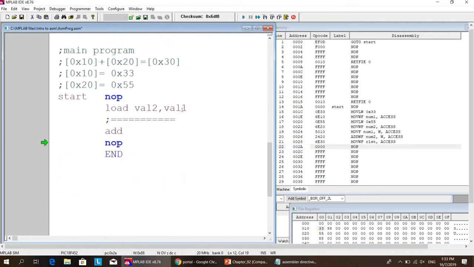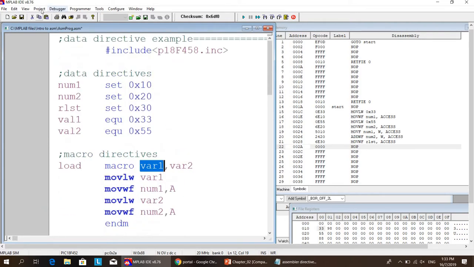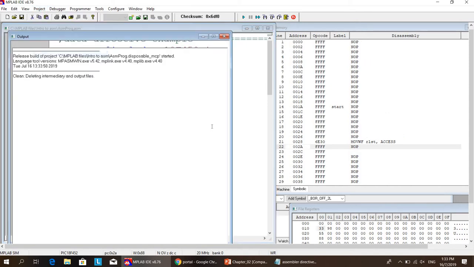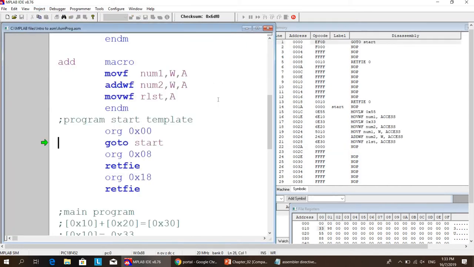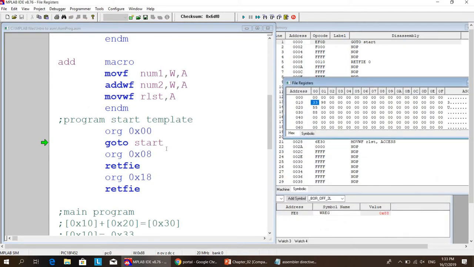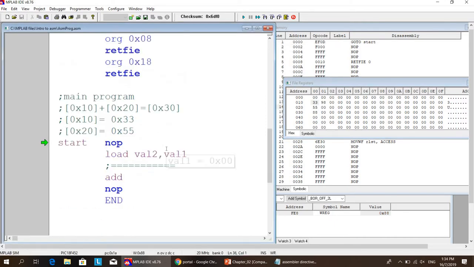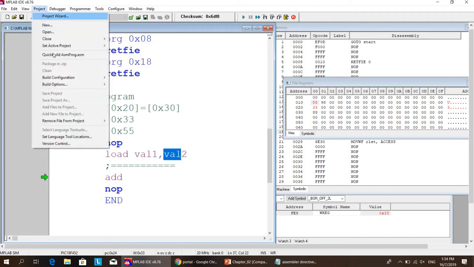So if you do something like this, load value 2 to value 1, and execute this, and let us look at the file register. Okay, now look at this. Do you see now it's 5533? Because you have sent it in this sequence. If you do like this, you're sending 33 and 55. So let's see, is it correct?